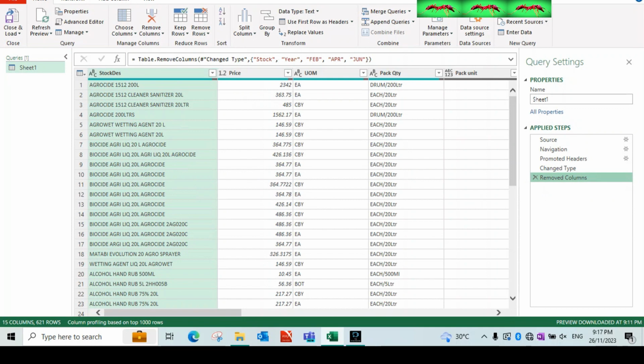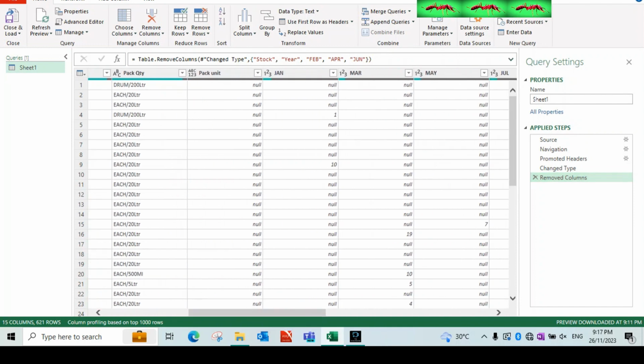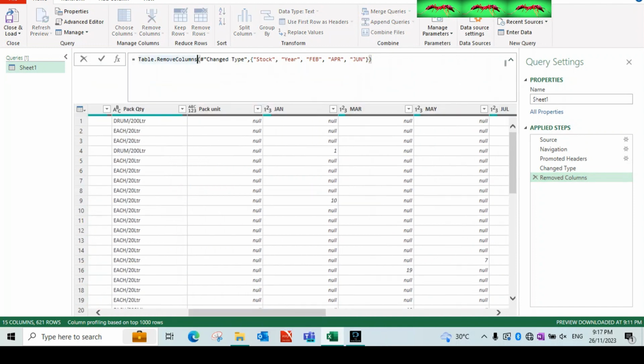Now there's still another option for you to edit this. If you look at the columns, you can look at the formula bar. You will see it has recorded the columns which you wish to remove. So the columns I have removed are the stock, year, and then the months February, April and June, but I would want to remove January as well. So you just copy that formula. Now you can just follow the syntax, put in a comma.